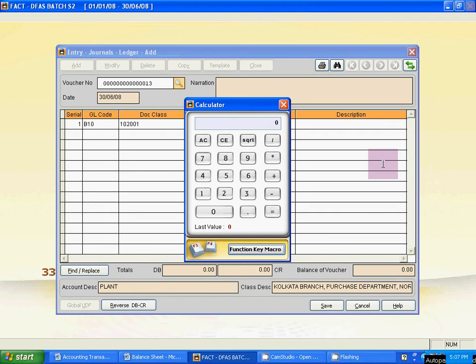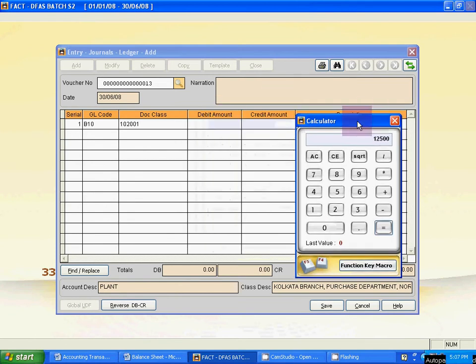Now type the amount. The amount is 1,25,000. Right? 1,25,000 into 10 divided by 100 is equals to, it is the amount. Okay, now you have to put this amount here. How to put this amount?